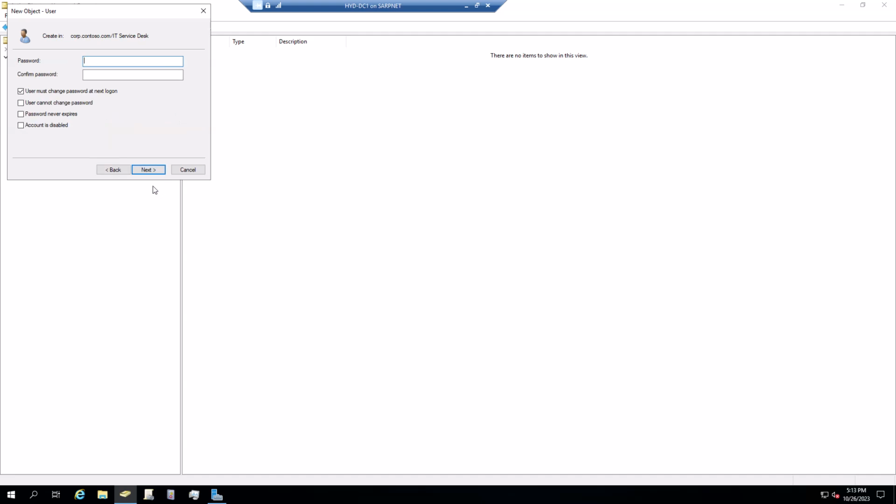Since this is going to be lab work and just for training, we are going to select password never expires. But if this is a work environment, you have to select user must change password at next logon. This means that once Susan gets her work computer or gets into any of the work computers, she can log in with a temporary password. And once she logs in, she must change her password. But because this is just for lab purposes, I'll just hit never expires.